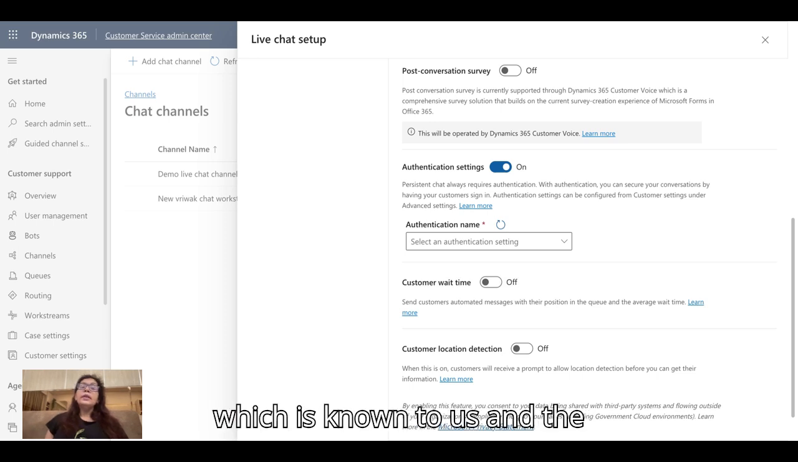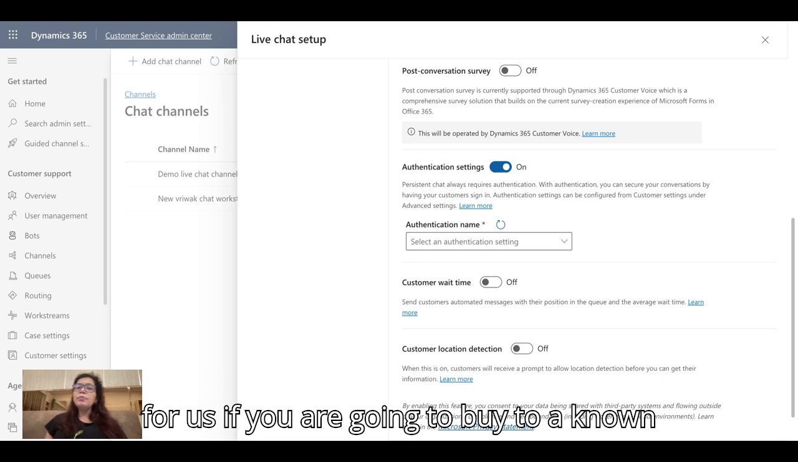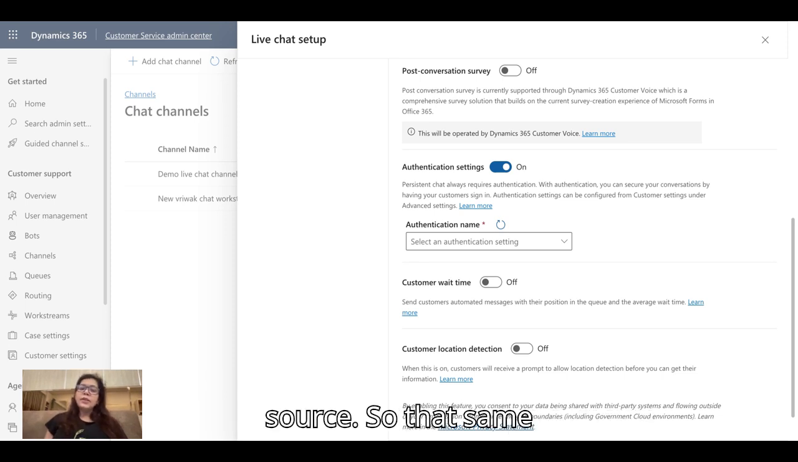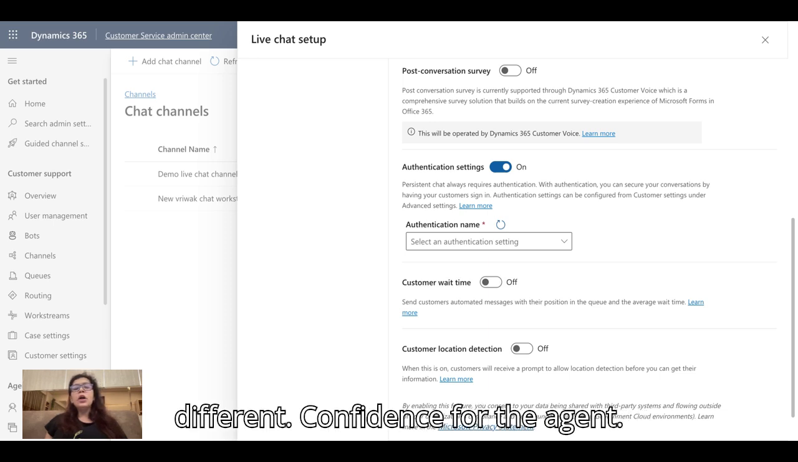It is the same as purchasing from a shop which is known to us, and the buyer also knows, so there is a different advantage for us if we buy from a known source. The same is true in this scenario: if we know the customer, then there is a different confidence for the agent.